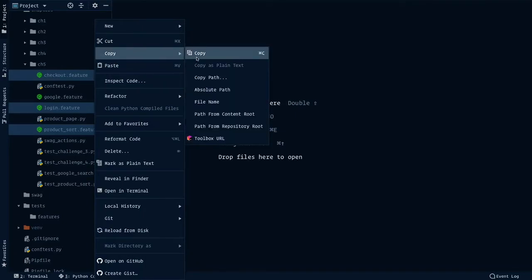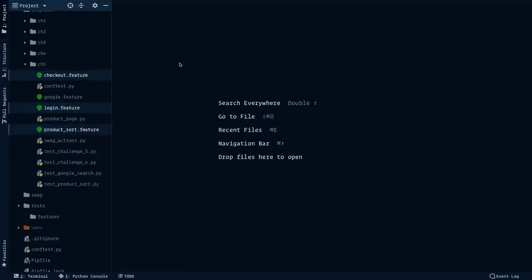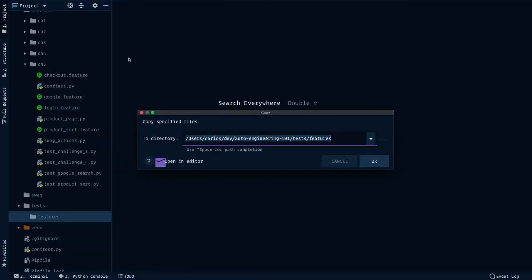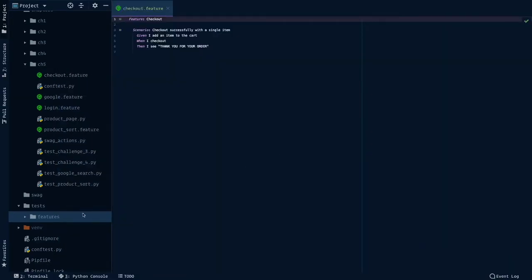Copy. You could also just do Control or Command C. So copy that, and then select features and paste it in. You could also just do Command or Control V. Yes, please. And there we go.